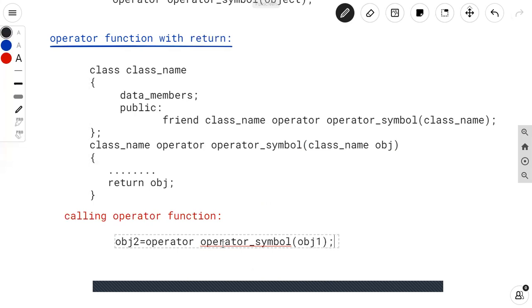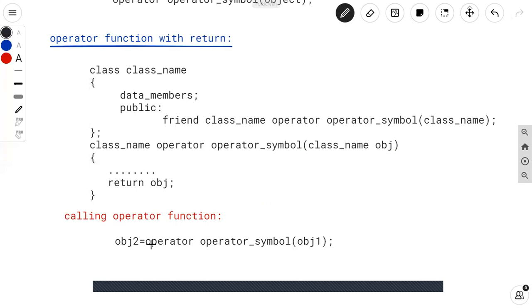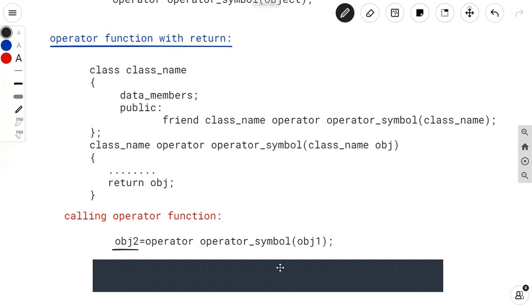Okay, so in this way you can call this operator function which is returning a value or returning an object. That object is again stored into another object, so we need to create one more object for storing the returning object. So in this way we can call the operator function. Okay, so I will modify that program.